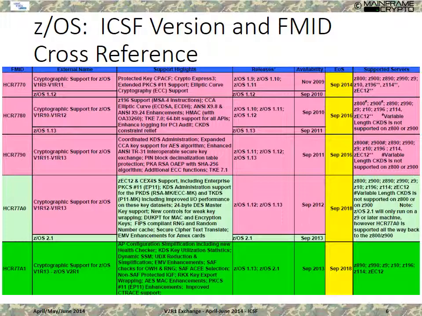However, IBM may create newer versions of ICSF to correspond with hardware announcements. So HCR 7790 came out in September of 2011, just after z/OS 1.13 came out. It introduced support for coordinated KDS administration. We'll get into all of those a little bit later. z/OS 2.1 came out in September of 2013. It shipped with HCR 7780.